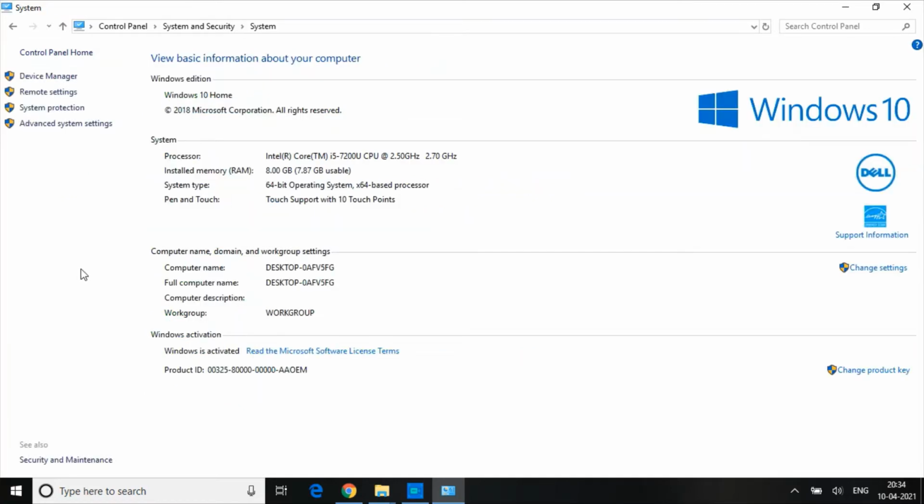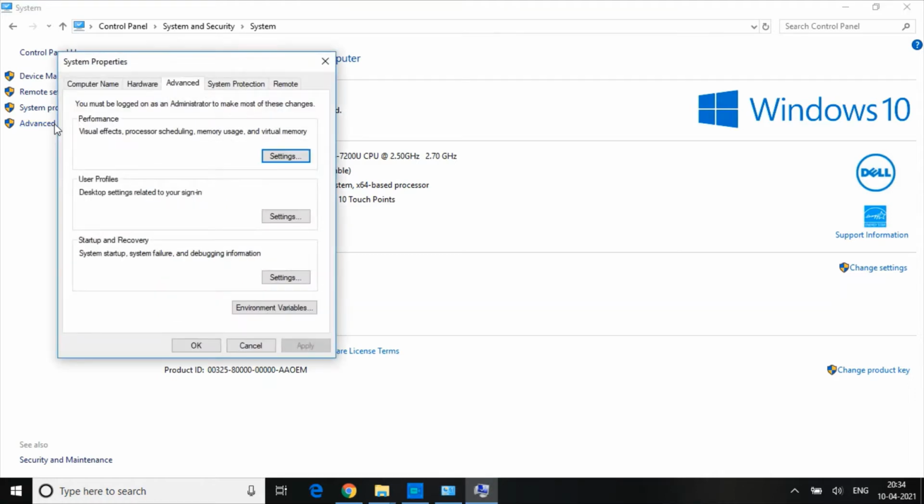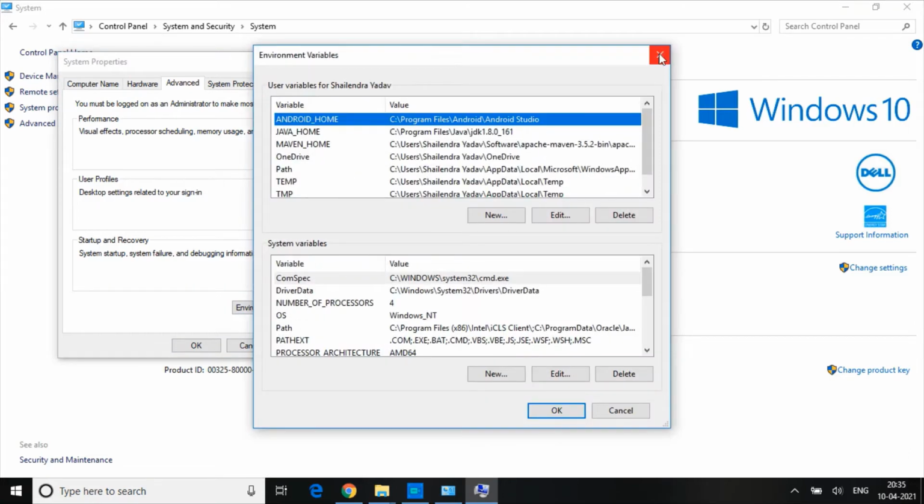Once you click this, the default window opens. Here you have to click on advanced system setting. Once you click, this small window will pop up in which you can click on the advanced tab. Under the advanced tab you will find the environment variable tab. Once you click it, it will open.